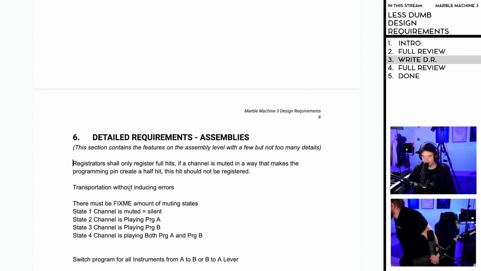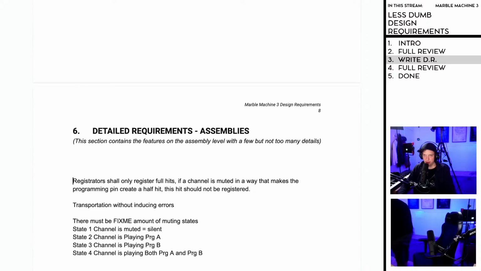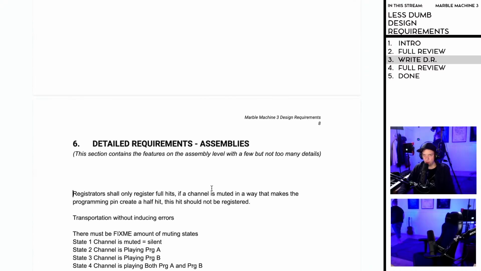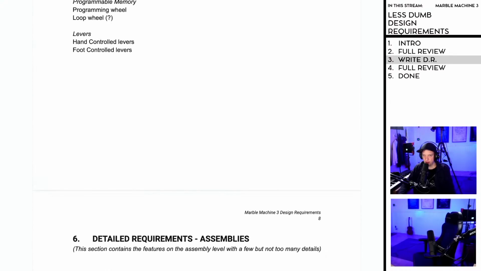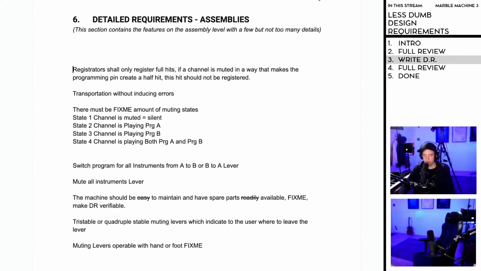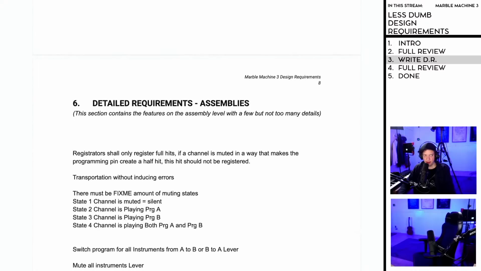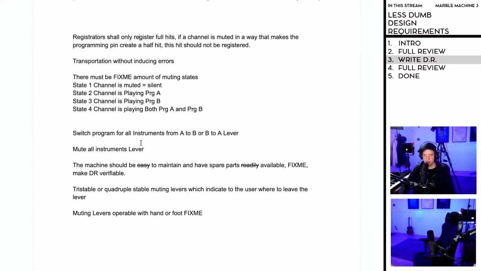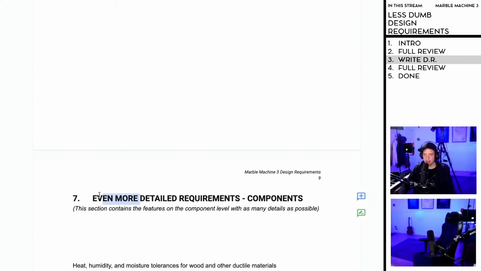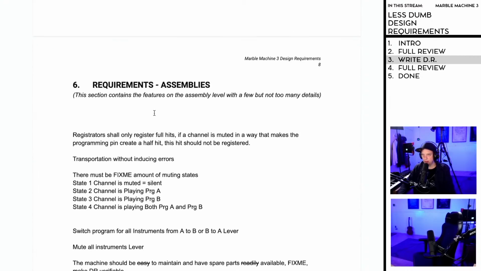Nice one, Sir 3K. I can't handle my headphones. So these will be the first official requirements, actually. Features, physical features. And we don't have the first step, so I'm going to call this requirements. Chapter 6 and Chapter 7 is going to be detailed requirements. And these requirements are on the assembly level.